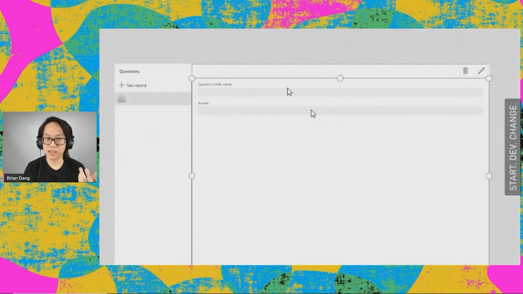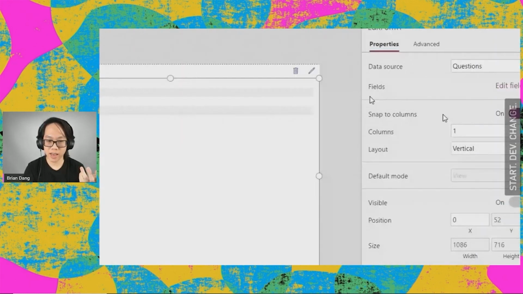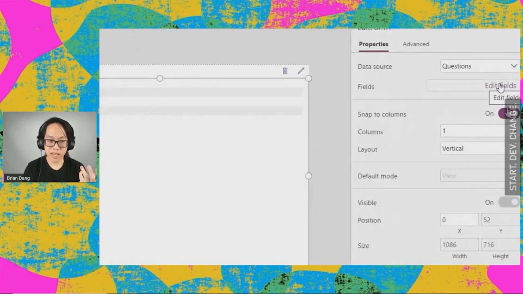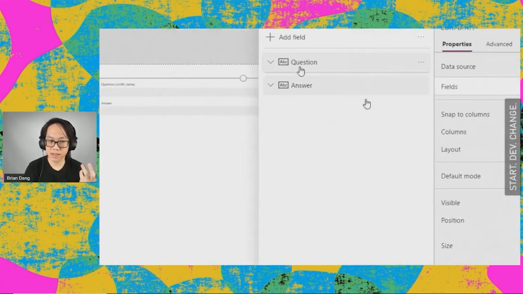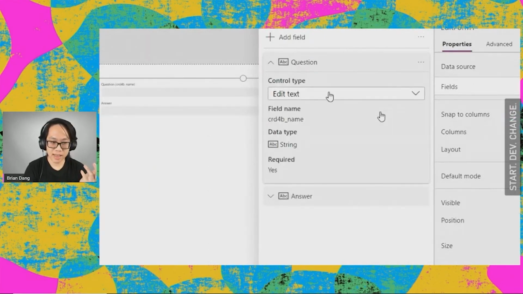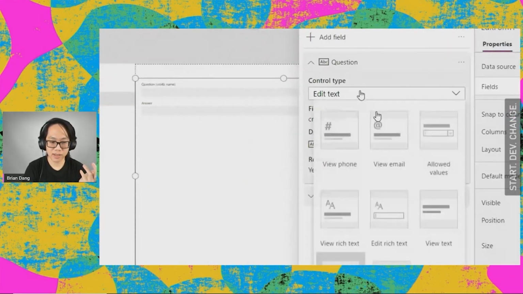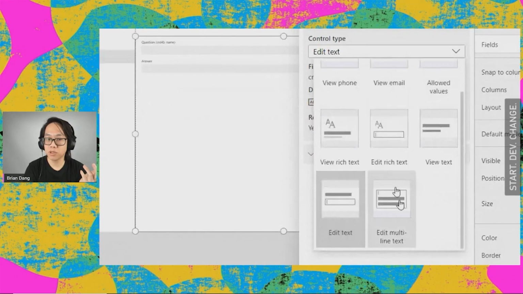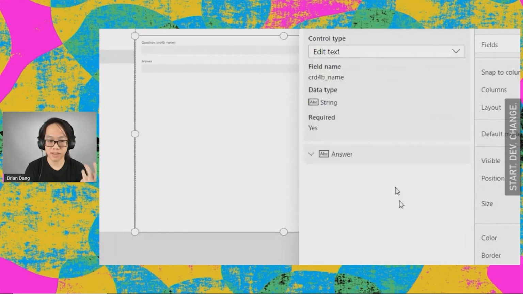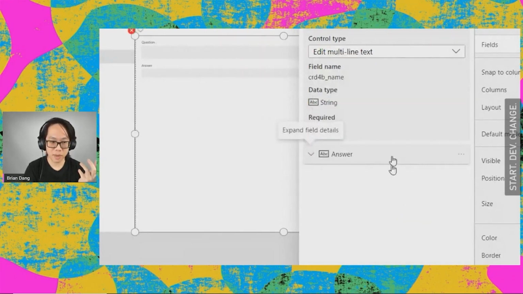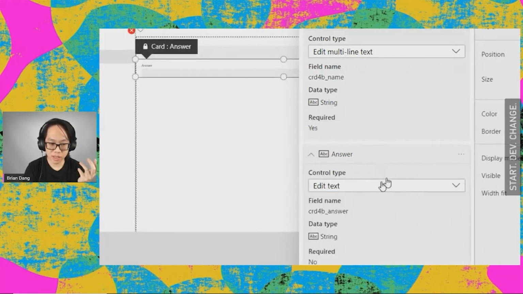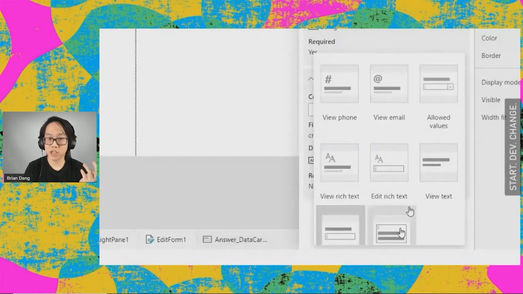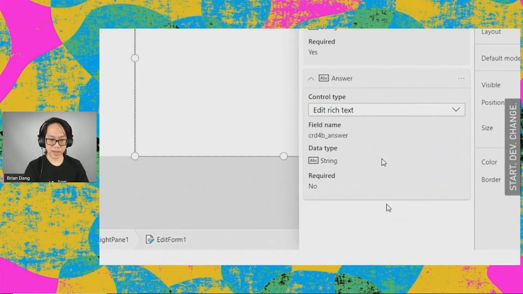And I want a lot more space to type in those questions, so I can go to the edit fields. And I could change what kind of field that is. Now for question, instead of having a single line of text, I might want it to have multiple lines of text. Right? You have these kind of questions that may be longer than others. And then for answer, I might want that to be rich text. You might want to bold and format underlined, right?